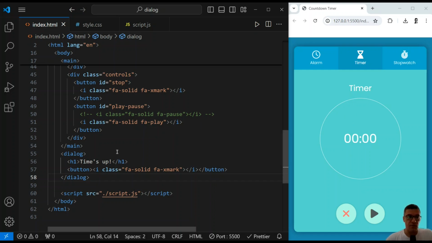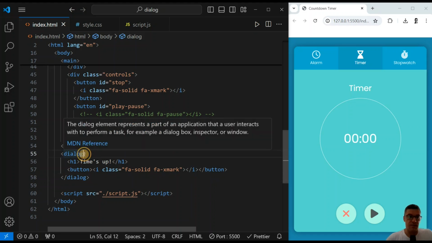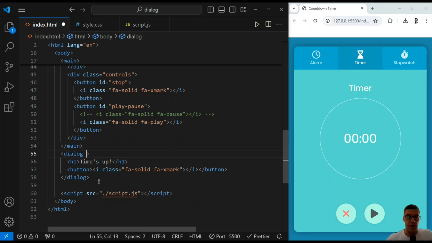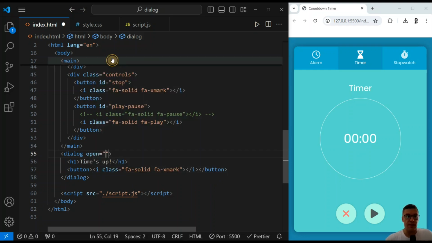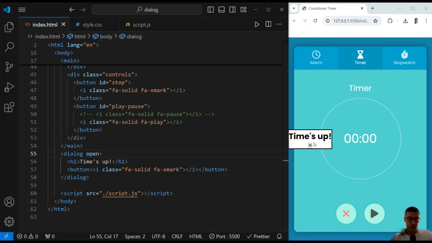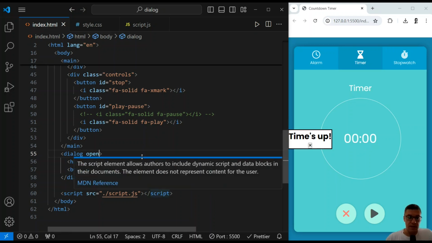And the reason for that is that this is not visible by default. The way to change that is with the open attribute. So if I put the open attribute here, with its value set to true, as you can see, here is my dialog. Awesome. Of course, it's not pretty by default, even uglier than our alert, but we can use CSS to style it, and we will do that later on.